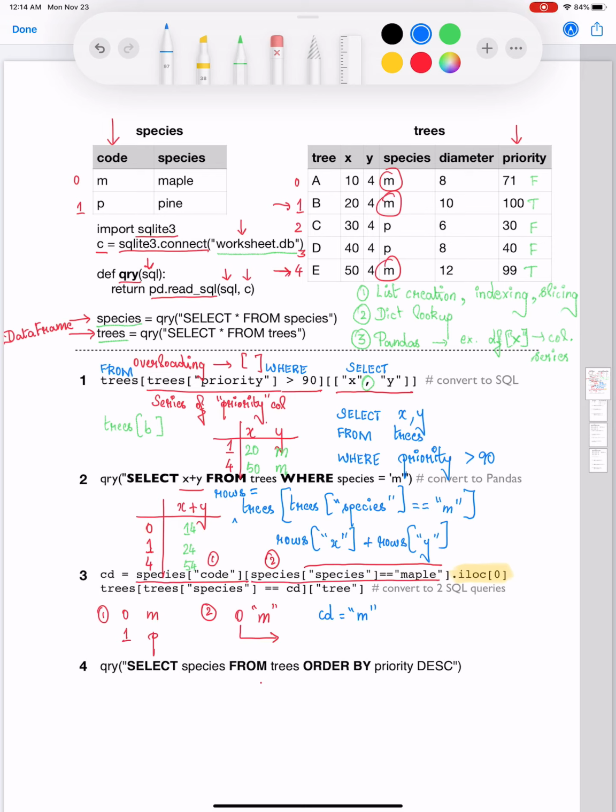Alright, let's go through the second line over here. It says trees of species equal to CD. So CD is m. So we're once again interested in rows 0, 1 and 4. But instead of retrieving the entire subset of the data frame for those rows, we only want the tree column. So we are going to get the result of this expression as the data frame which has the values for row indexes 0, 1 and 4.